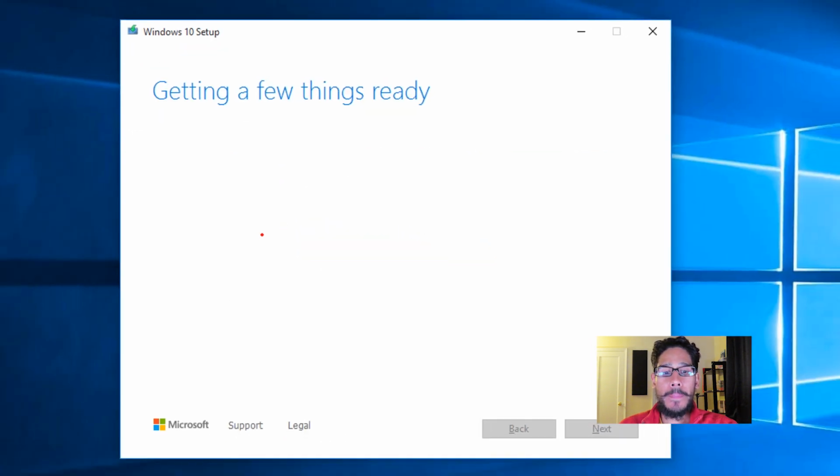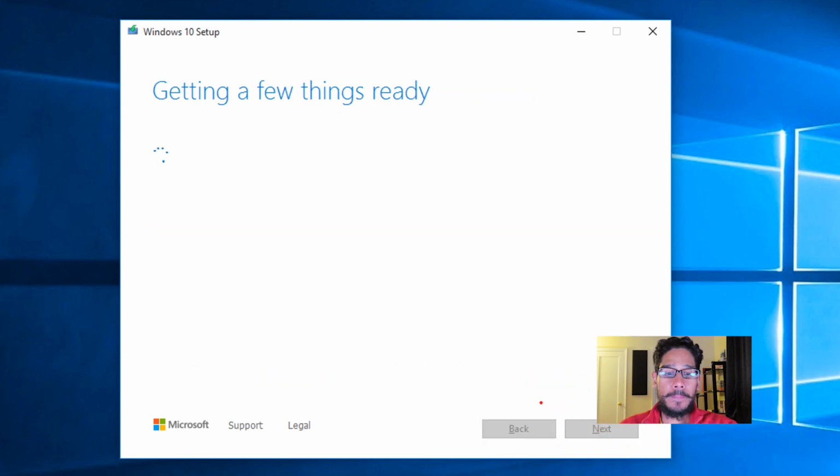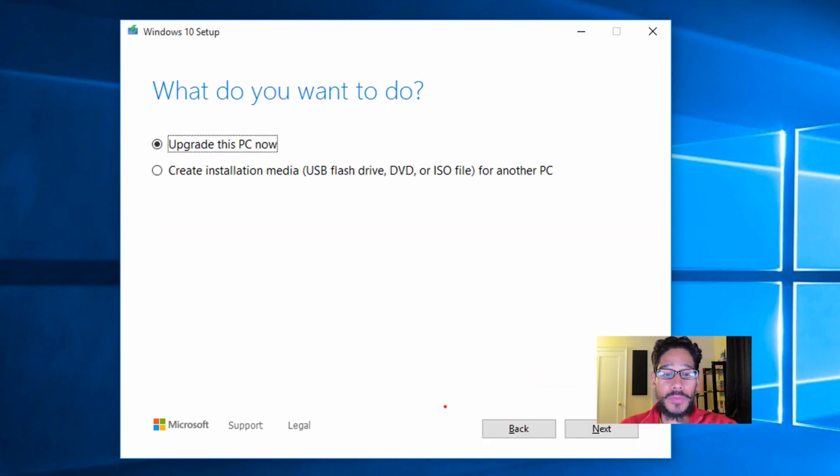It's going to start loading up. You get a nice little Windows 10 setup window. It's going to give you a license and terms that you need to accept, so just click on Accept. It's going to start getting a couple things ready, and it's going to give you two options. You have, by default, Upgrade this PC or Create installation media, which is what we want. So we are going to pick the second option right here, and then click on Next.